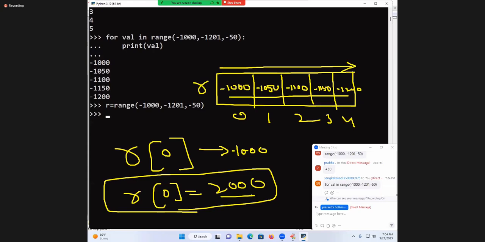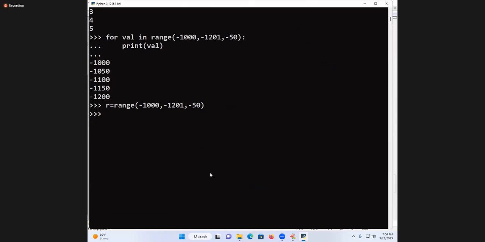You will get an error: range object does not support item assignment. Moreover, one more point. When I say R of 0, what is coming? The value is coming. When I say R of -1, what is the value coming? -1200 will come. That means you can perform indexing and slicing. And the range object belongs to what? Mutable or immutable? Immutable. So see that now. R of 0, what is the value? Right. R of -1, what is the value?